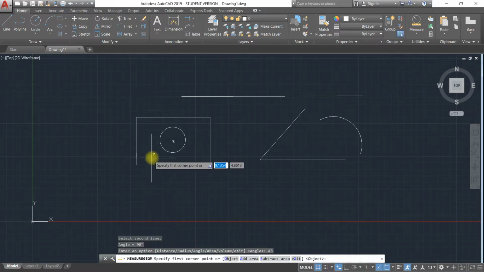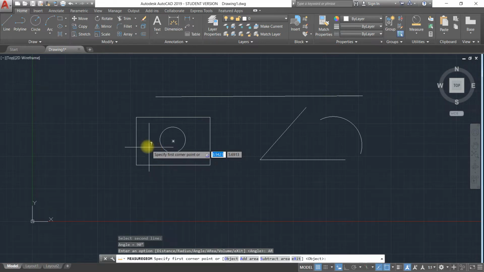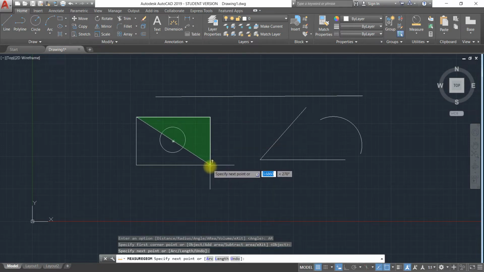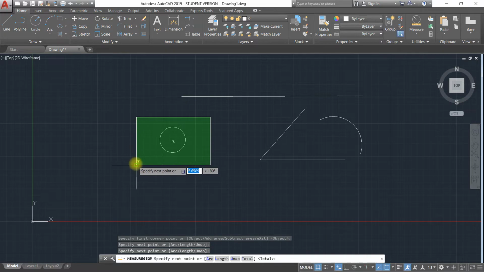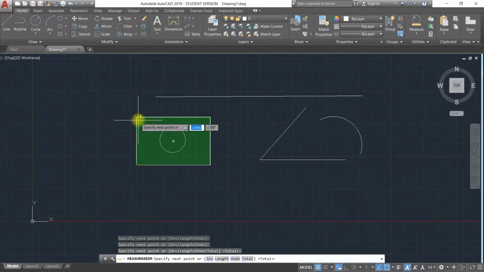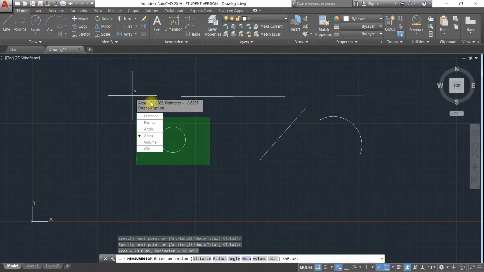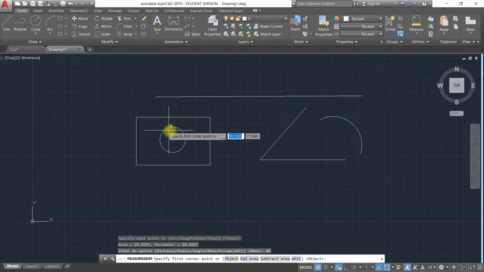Then area. Now area asks me to cover the whole part. Take this, and this. By the time you are done, you click on enter. After clicking everything, after covering the whole part, enter. So this is the area of the rectangle, while this is the perimeter of the rectangle. I still click on area as well.